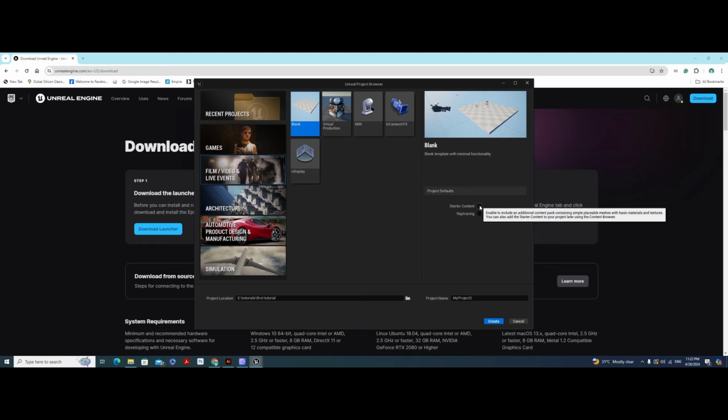For sure, whenever you create your project, you should always check this option, starter content, but I will not. Why have I not checked this option? I want to tell you, if you miss this option, how you can later add it to your project. And for ray tracing, basically it enhances your shadow and everything.